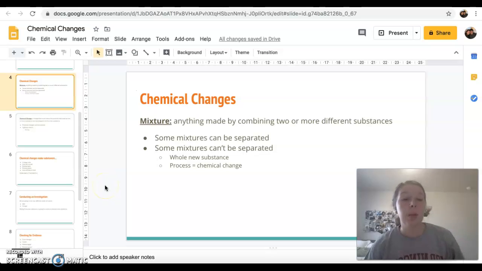So first we're going to talk about what a mixture is. A mixture is anything made by combining two or more different substances. Now, some mixtures can be separated and some mixtures can't be separated. So an example of a mixture that can be separated is fruit salad. A fruit salad is essentially a mixture of fruit, obviously, and this can be separated by just taking out the individual fruits and putting them with their respective categories.